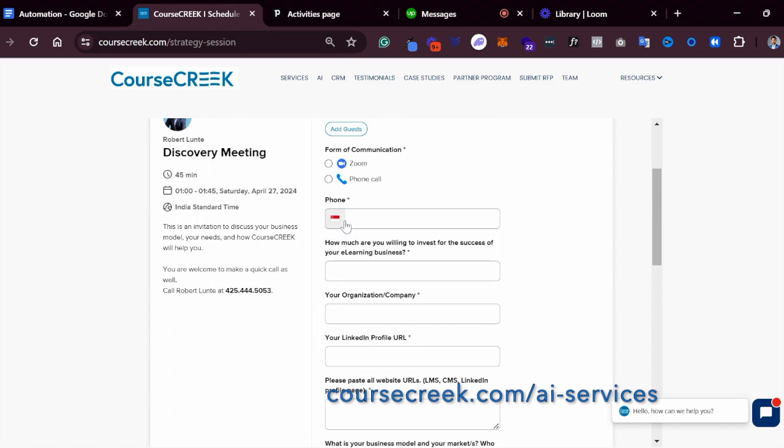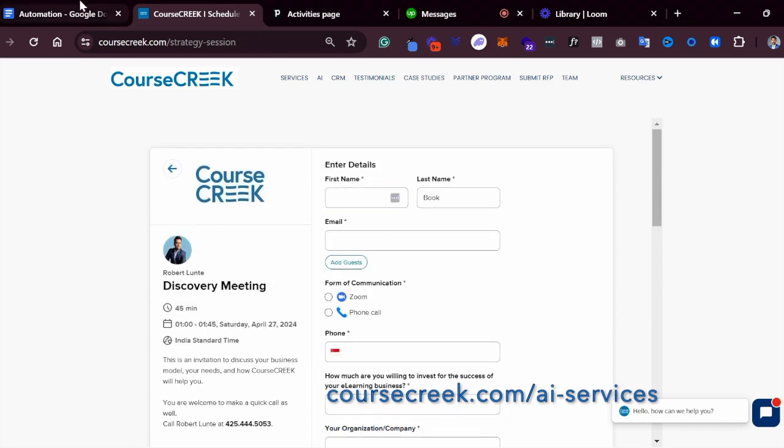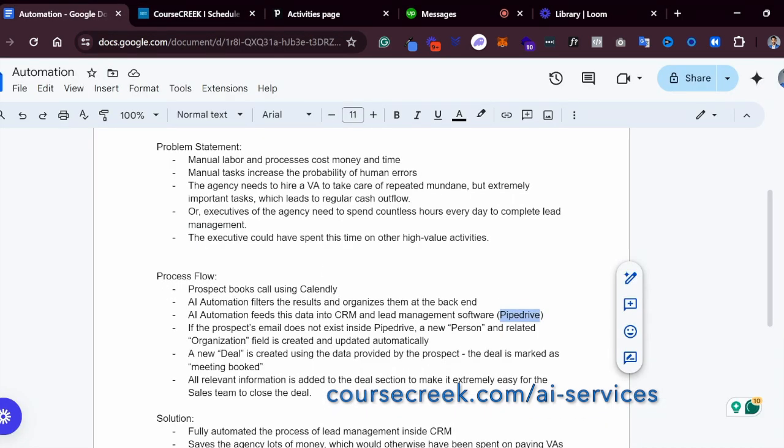Now, what does the automation filter do with the email the prospect provides? It checks if the information exists within the CRM system, right? If it does, it does not take any step. But if it does not exist, it creates a new person and related organization field and updates it automatically based on the details shared by the prospect. A new deal is created using the data provided by the prospect. The status of the deal is then marked as meeting booked.